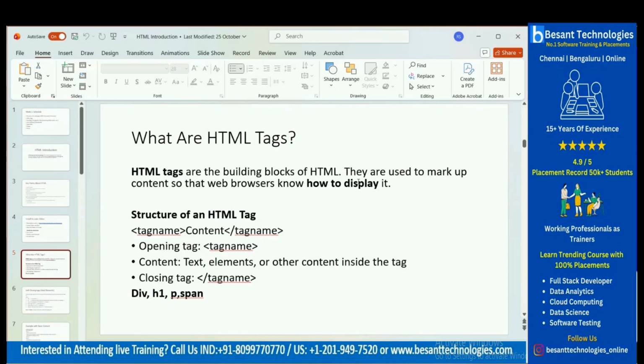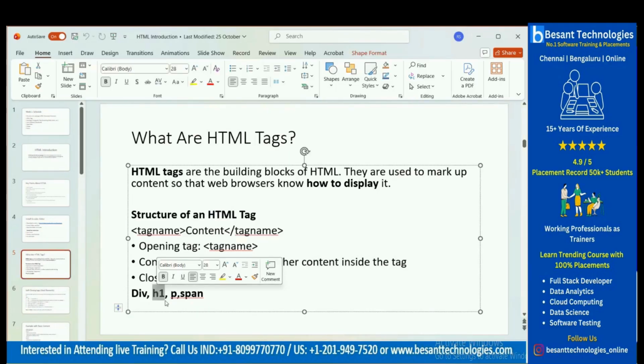So if you put content inside the H1 tag, external style is not needed, because the H1 tag itself has its own predefined style. The style will apply to the text, and it will be displayed on the screen with the help of the tag. That's why tags are very important in HTML. With the help of the tags only, the web browser will understand what type of content it is and how to display it.